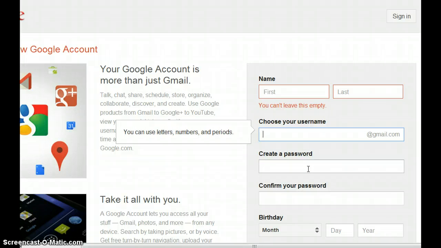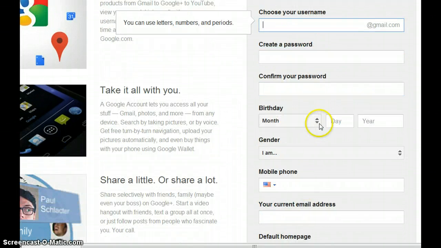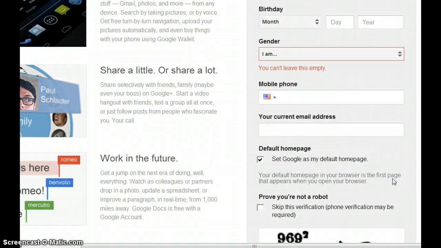Create a password and then confirm your password by writing the same password again a second time. Type in a birthday, gender, and your mobile phone number. You're typing in your mobile phone number because Google will confirm that you are a real person by texting you a confirmation.